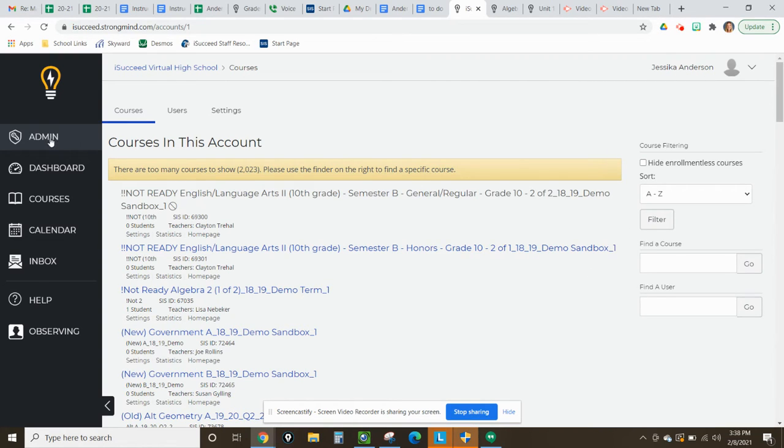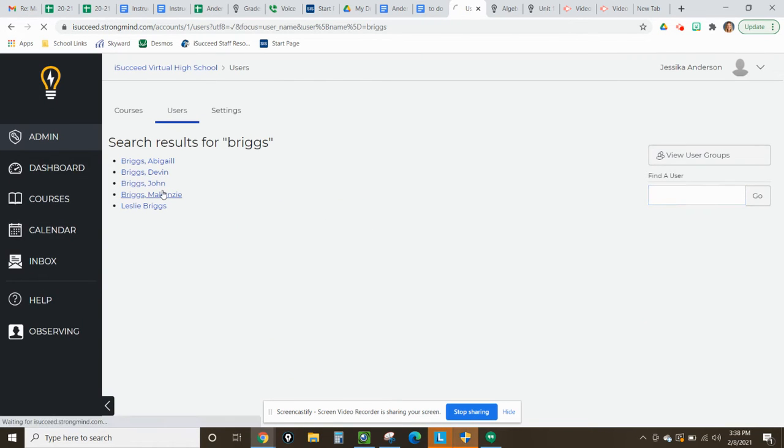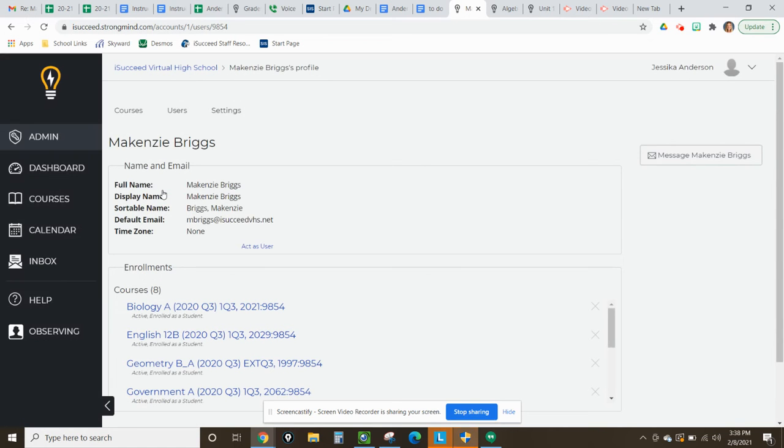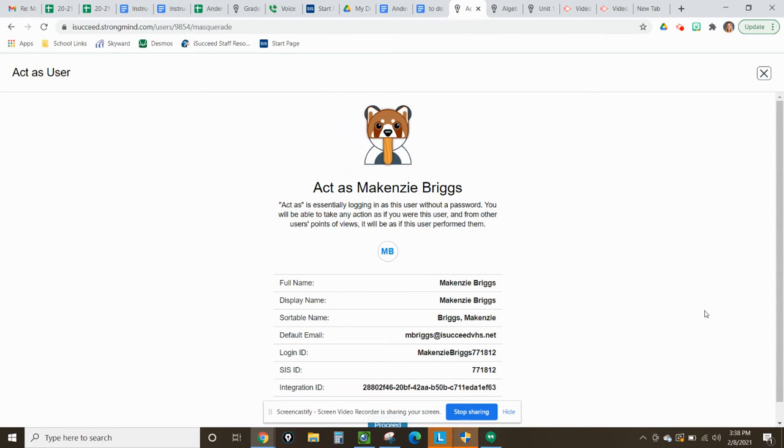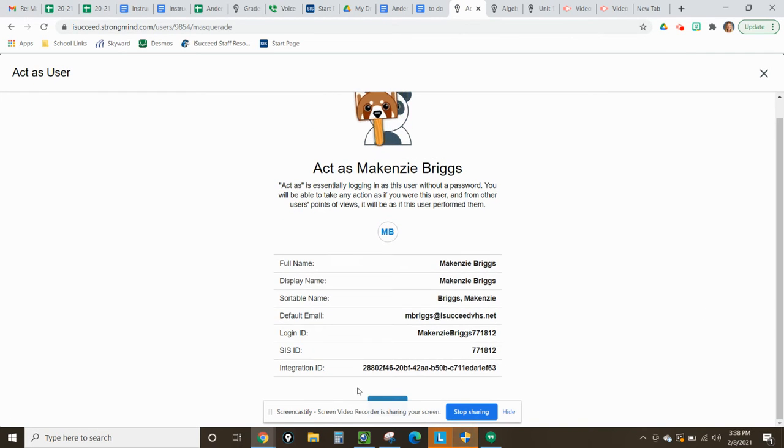So what you do is you go to admin and then type in whatever the student is. So for example, I've been doing this student a lot, so I'll type in this name. And what you can do is act as the user, and you're just going to go into their gradebook and look at when they completed lessons.